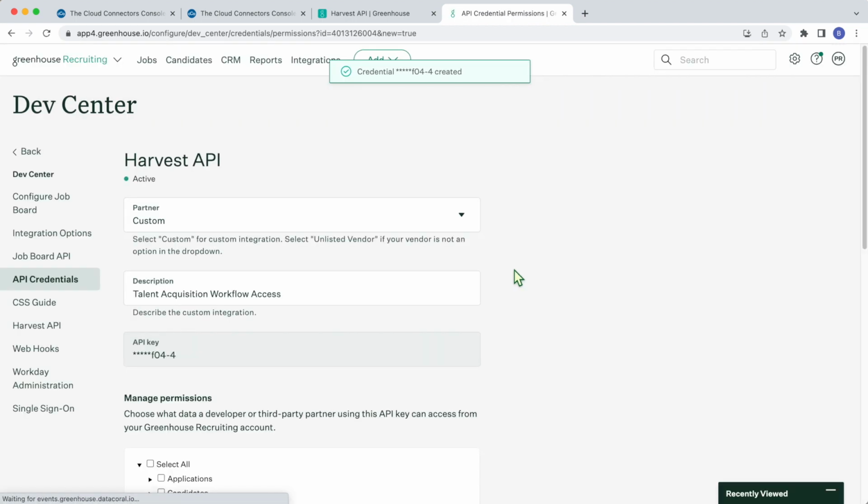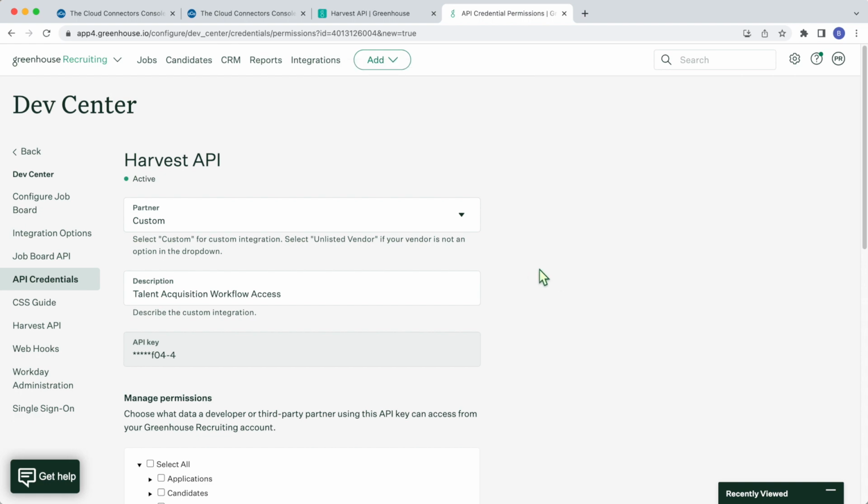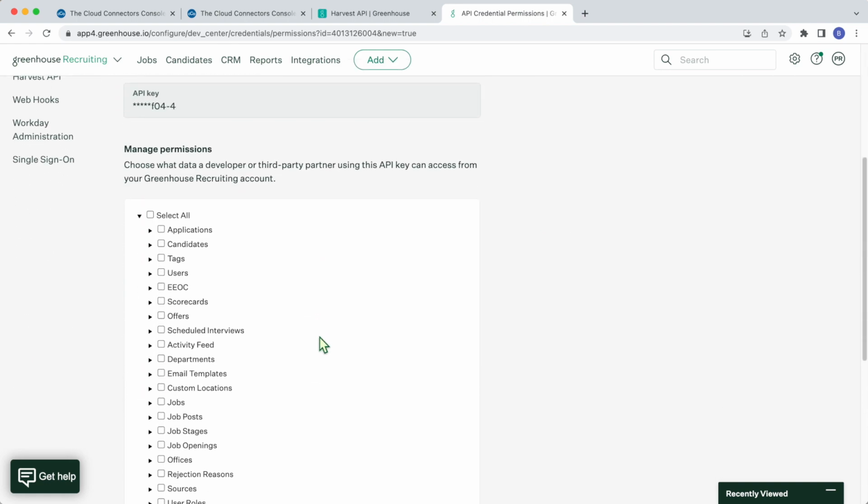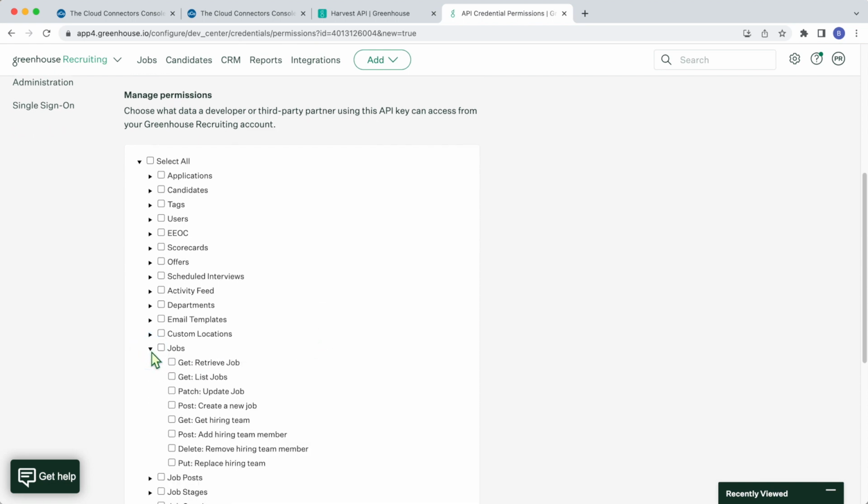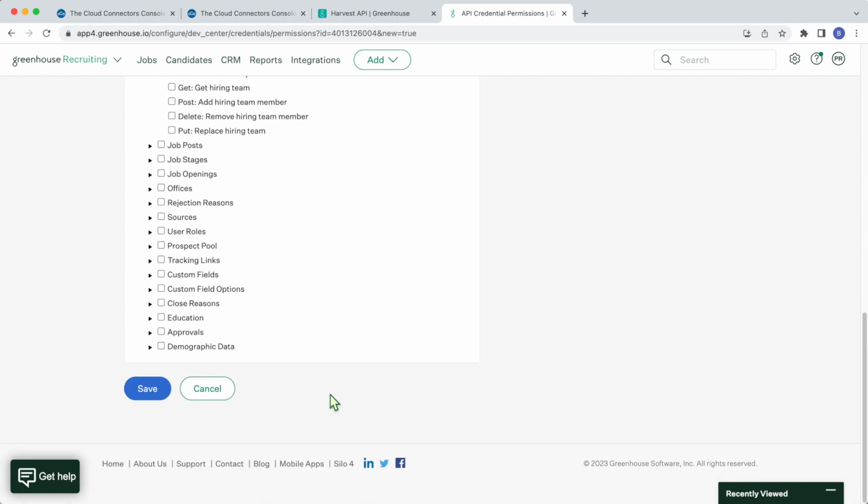I know I'm going to need more permissions down the line, but for now I've just got a list jobs operation in my workflow. So, in order to keep my security team happy, I'll expand the jobs permission and select only Get List Jobs, and then scroll down and save. When I need to, I'll come back and edit this key's permissions in order to add whatever access I require.